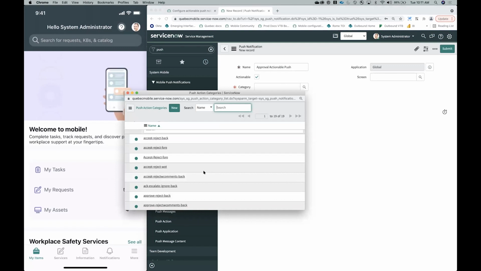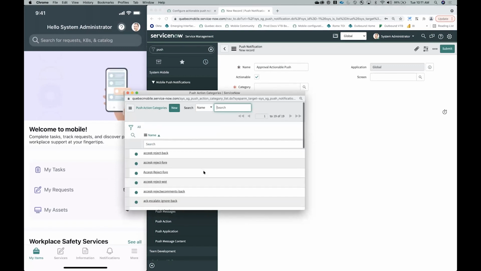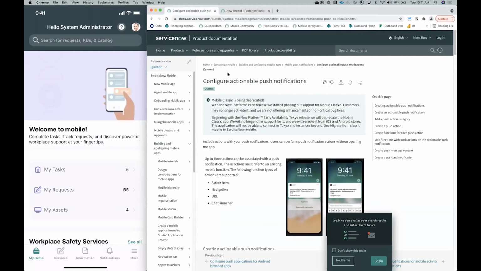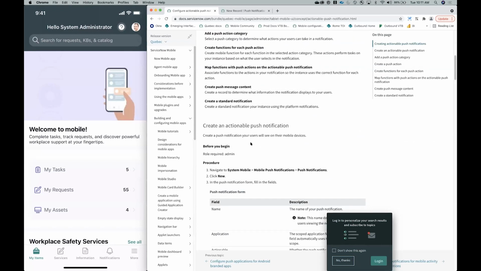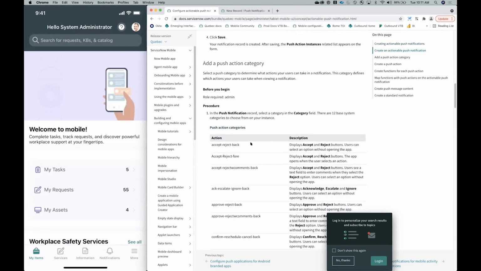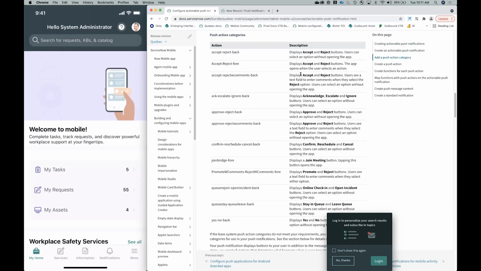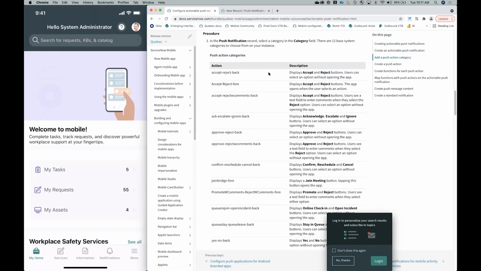All of these are pretty much built out of the box. There should be about 12 different categories. And if you're curious what it does, if you go to our product docs for actionable push and then scroll down to push action categories, you can see the description for each one of these actions. What we're looking for is the ability to accept and reject. And so we'll likely use this one.